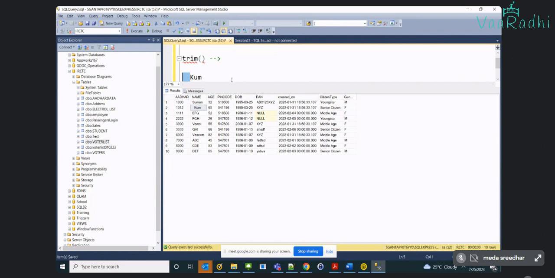Okay. So while reading data from the table, if you want to remove such spaces from our column data, only leading and trailing spaces. Leading space is the space which comes before the data. Trailing space is the space which comes after the data. This space is on the left side of our data, so it is the leading space. And this one, on the right side, is the trailing space.